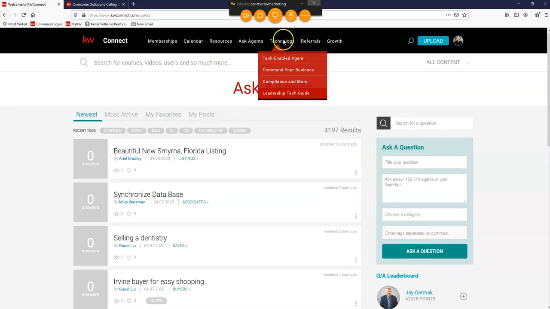The next tab is going to be technology. So you have your tech-enabled agent, Command Your Business, Compliance and More, and Leadership Tech Guide. Compliance and More is going to go over some of the compliance aspects that you might want to pay attention to within the KW platform. So that's something that you may want to take a chance to look into. The tech-enabled agent and Command Your Business are going to be very similar to the resources section that we looked at earlier, but I'm going to click on tech-enabled agent just so we can take a look at it and I can show you guys what's available there. So again, I'm on technology and the first option, which is tech-enabled agent.